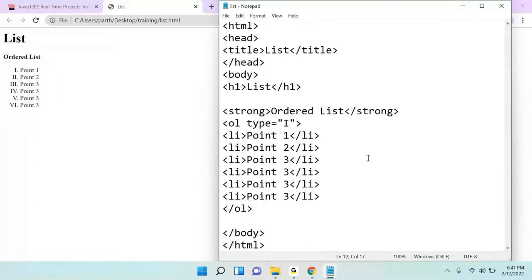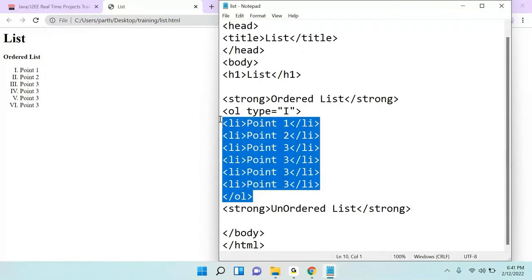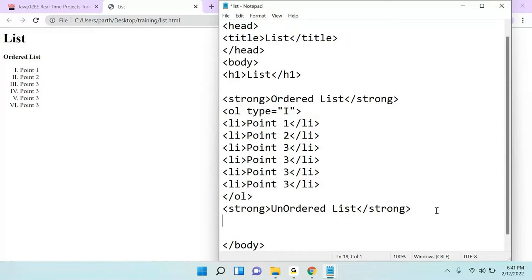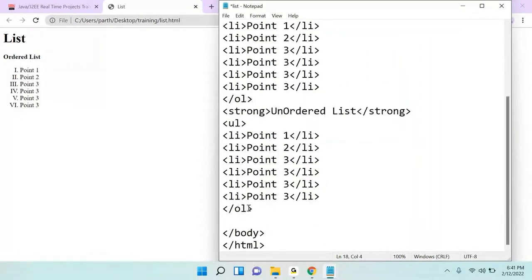After completing the ordered list, we have to go for another one called the unordered list. What is an unordered list? Let me show you. This is for the ordered list. Let me go for another one called unordered list. The same syntax. Instead of OL, you have to use UL. Let me remove this type. There is no type for UL. Write UL and save it.